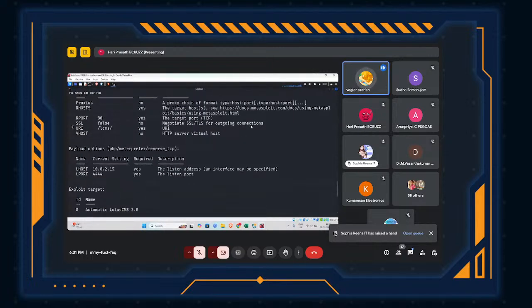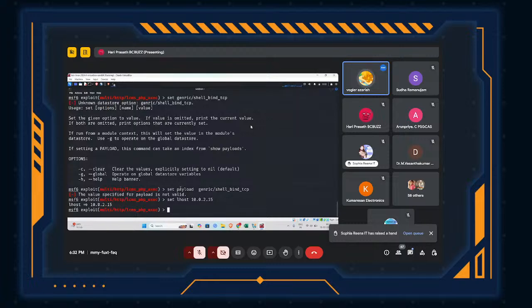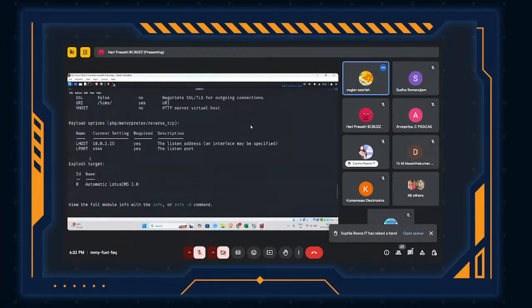Okay, rhost, lhost. The lhost is automatically configured to my IP address. If it is not configured, we want to set lhost also, because if we are attacking a machine and we want to get their data, some IP should be receiving the data. So we are setting our IP to receive the data. That is set lhost. Our IP address is 10.0.2.15. Enter.